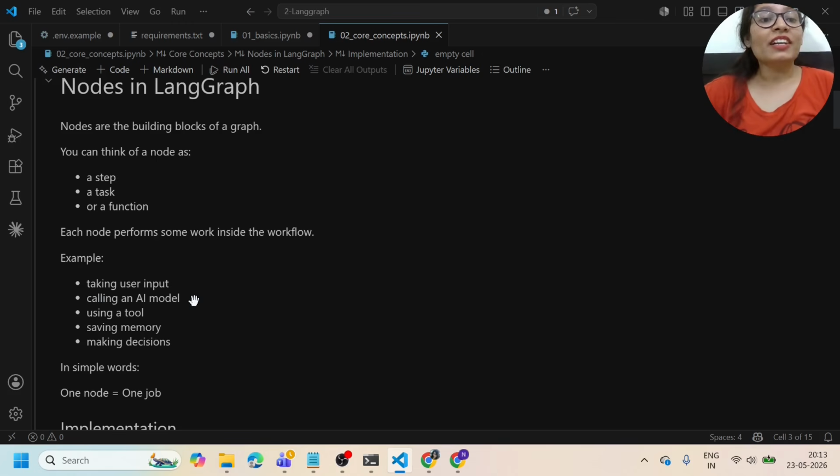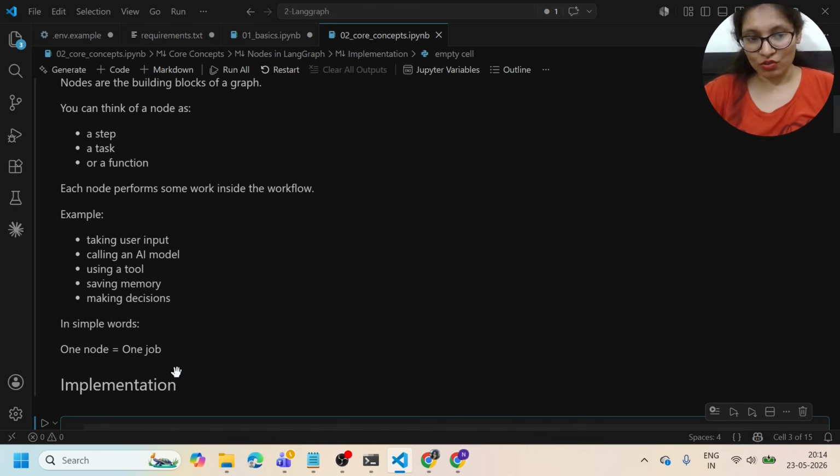For example, taking the user input, calling an AI model, using a tool, saving the memory and making a decision. That's it. In simple words, one node equals one job.